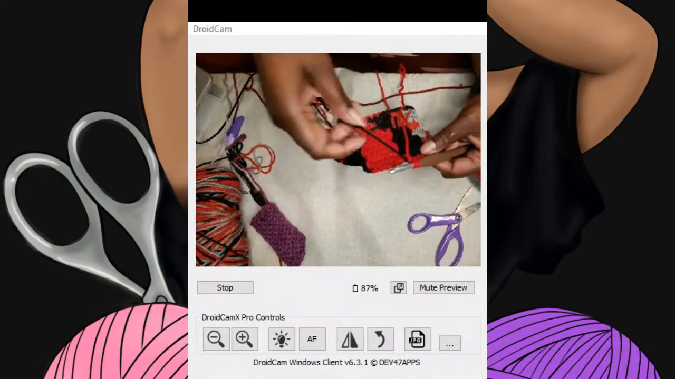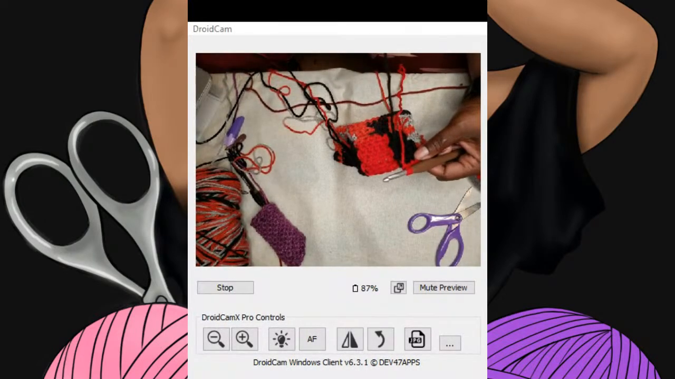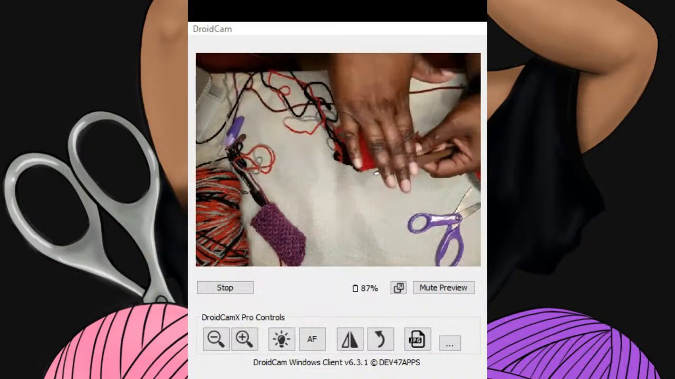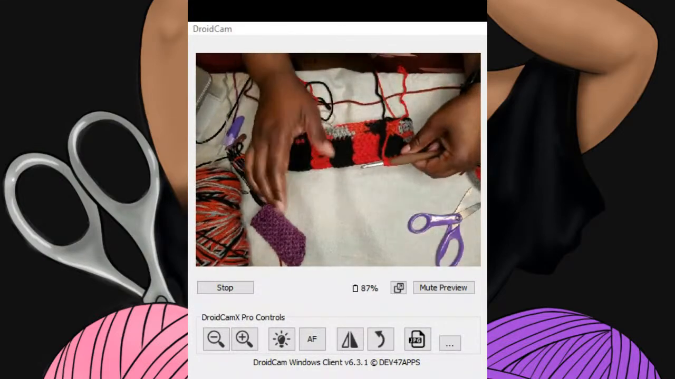Now, we're going to leave this black because we're going to need the black when we come back 5 stitches up. And I'm going to show you how to do that.